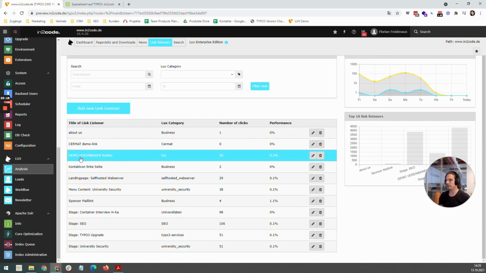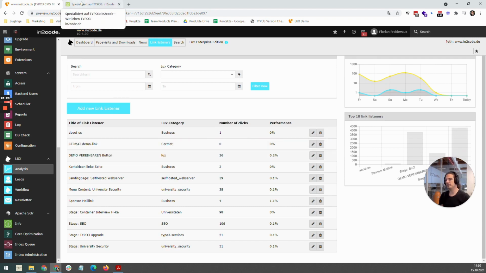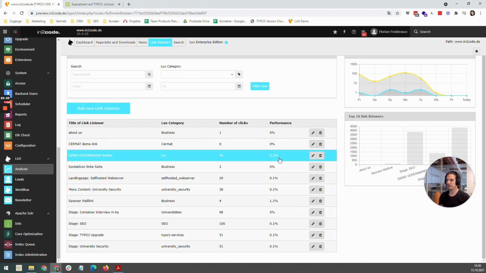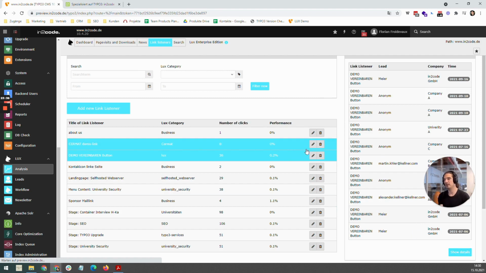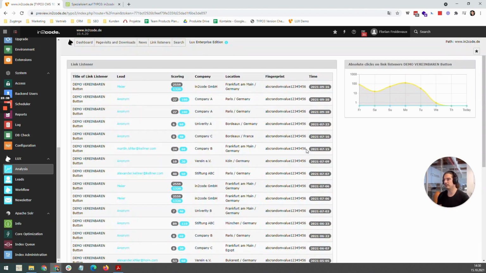I've used it on the demonstration button on a website. I can say that 36 users have clicked on that link, and I see every single lead who has used it. And if I go to the show details, I will see the same details as you can see on the page visits, news, etc.